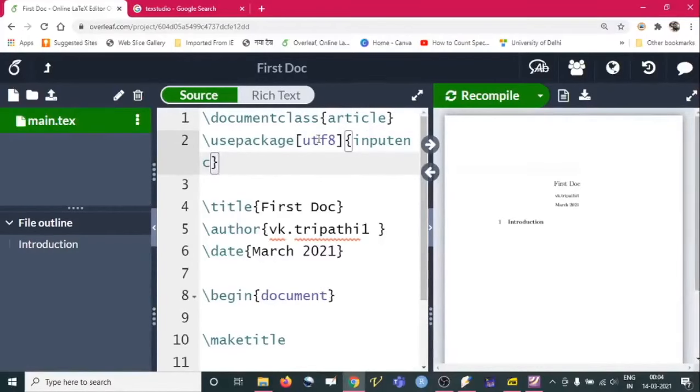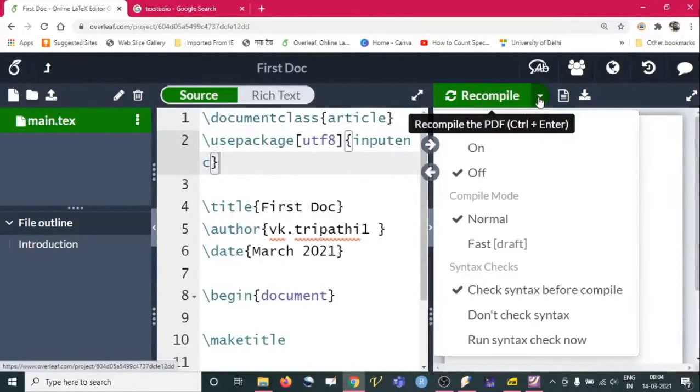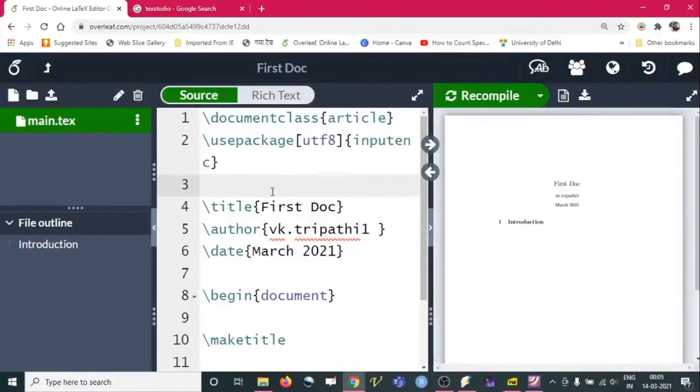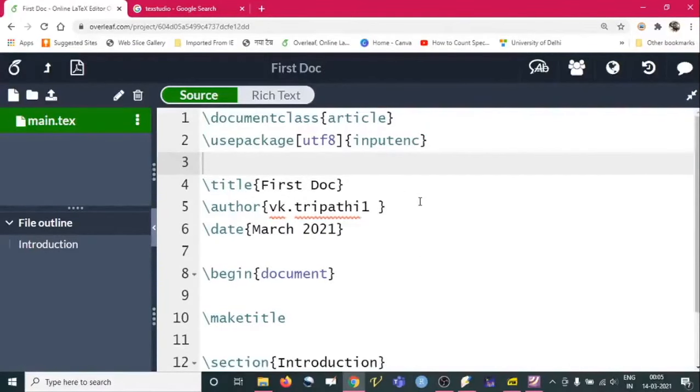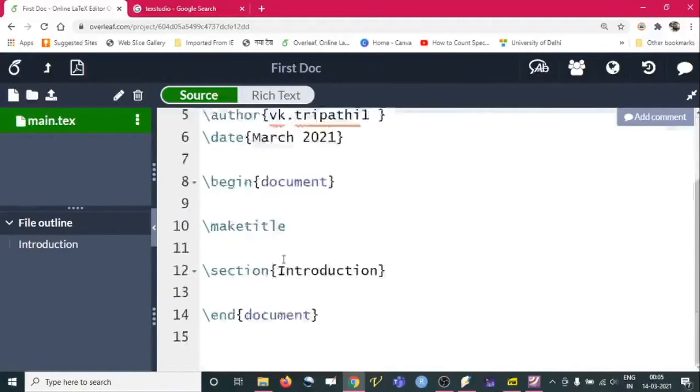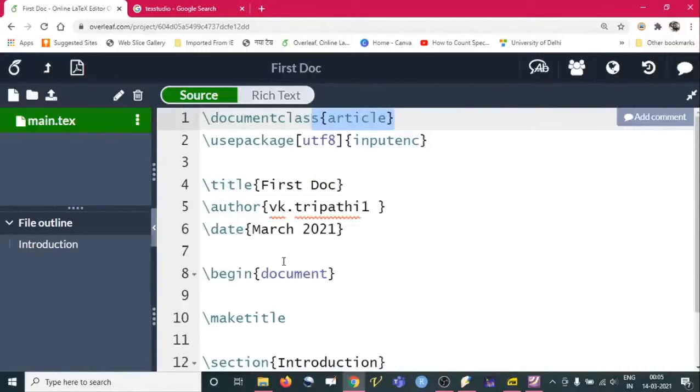Here we can compile. You see here we can make the recompile on auto compile or off, and then here it is the code. So let us make it bigger. Document class article, it is already taking. So when we are just creating a project, this much minimum item we are going to get.